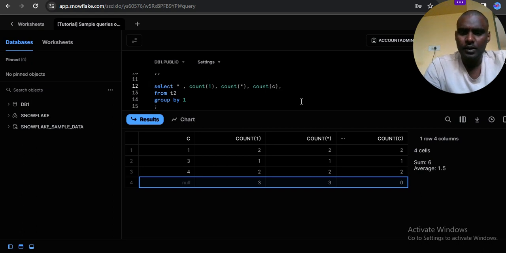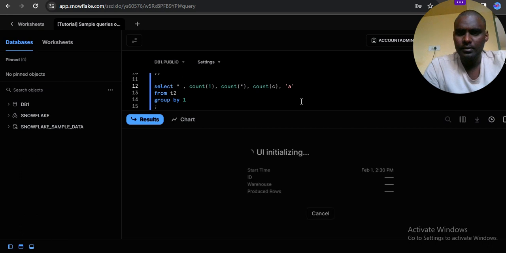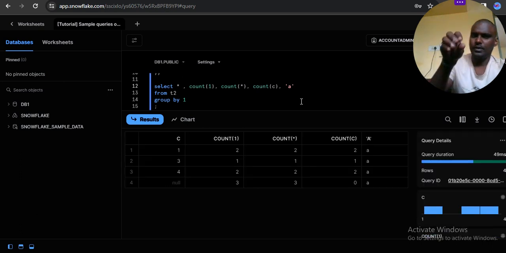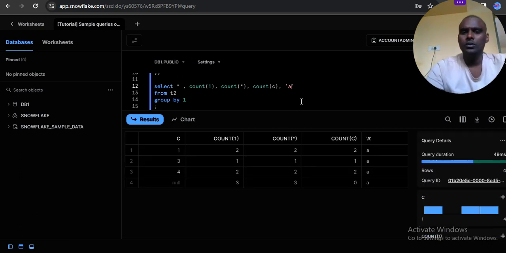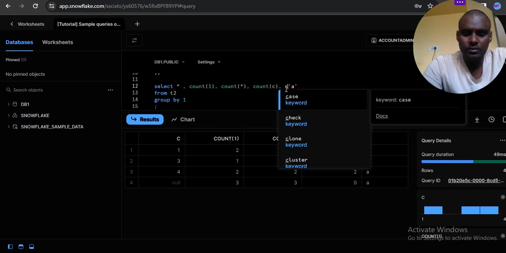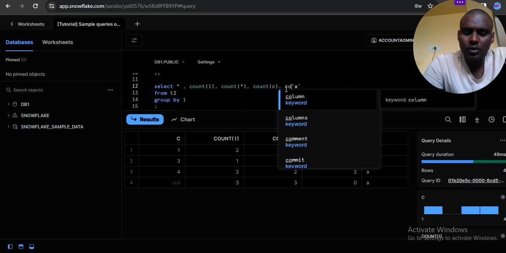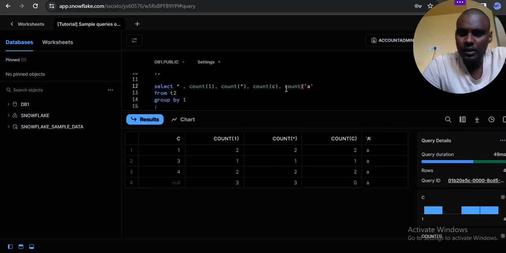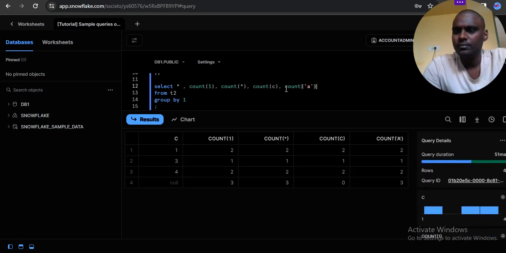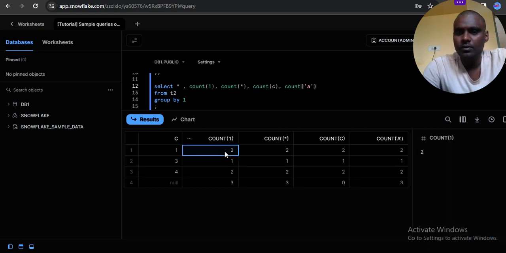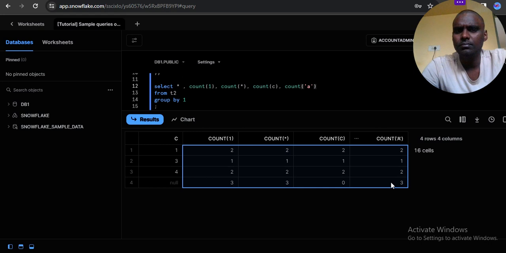I hope this one is good. For example, yes, okay, I'm getting yes here. So, for example, count of 1 or count of a or count of xyz, whatever it may be, everything is the same.